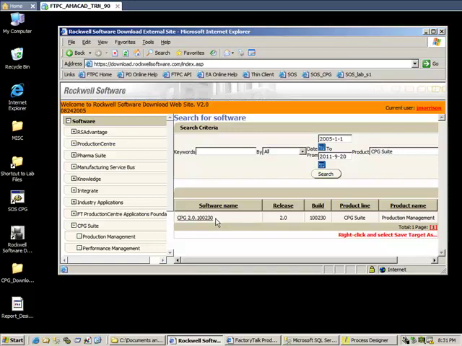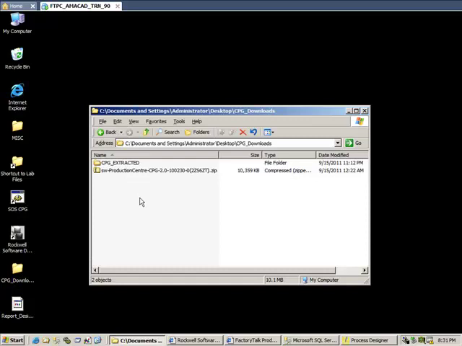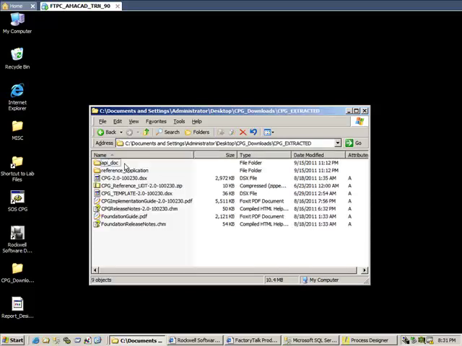This DXX file includes the CPG application, Foundation Server 2.0, as well as the CPG reference implementation and the ACD project for the PLC simulation. I've already downloaded this zip file and put it in this folder here. This is the zip file downloaded. Then I extracted this zip file into this folder.